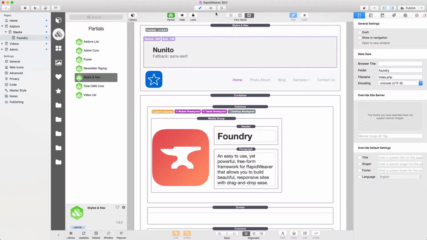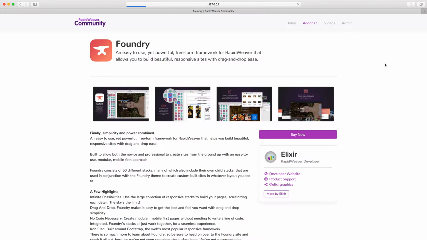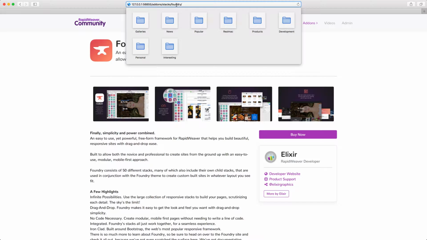So let's hop back to RapidWeaver. We've got the Foundry page open, and in the metadata settings here, let's have a think about what we could do to include some of those keywords. So we might say something like Foundry RapidWeaver stack by Elixir, and then the pipe character, and then RapidWeaver community. So if we go and preview that, now we can start to see we've got the keywords Foundry, RapidWeaver stack, all inside of the browser title as well as the URL. Again, add-ons, stacks, and Foundry.